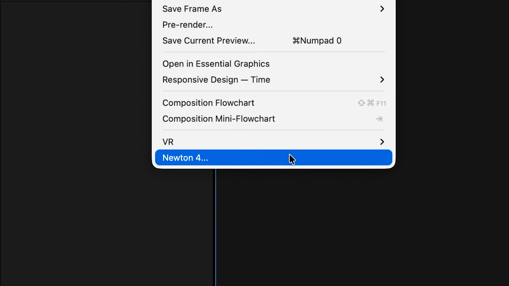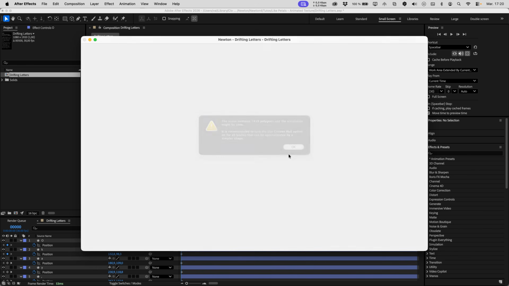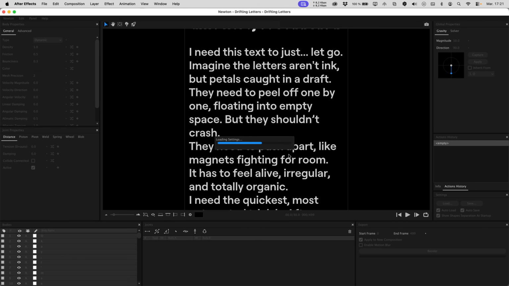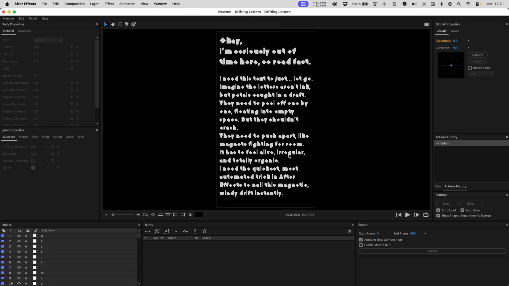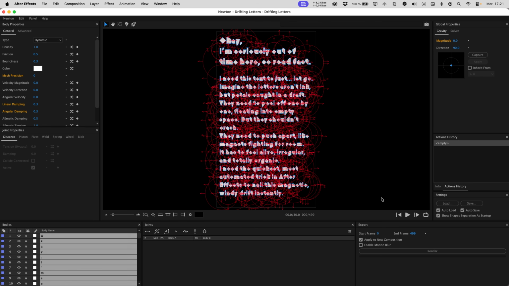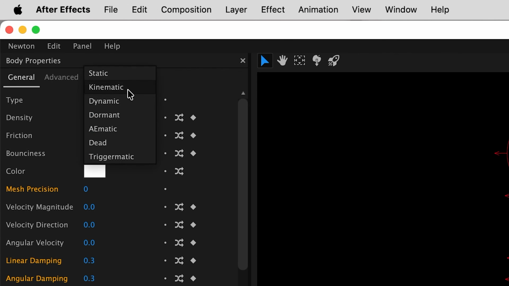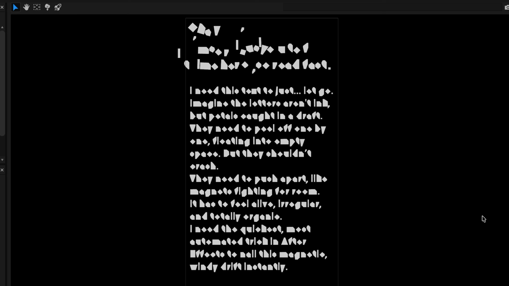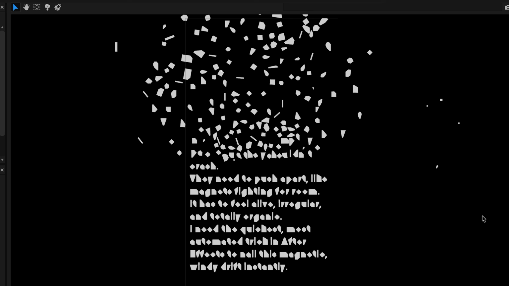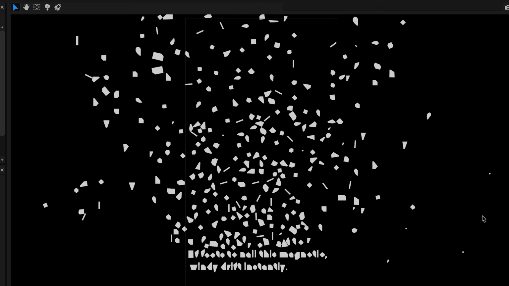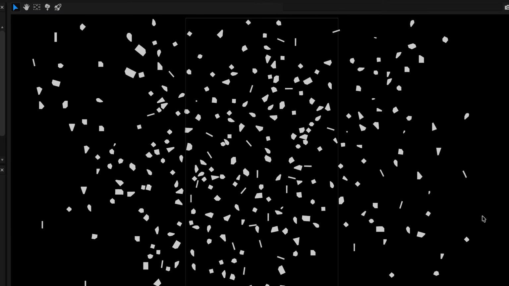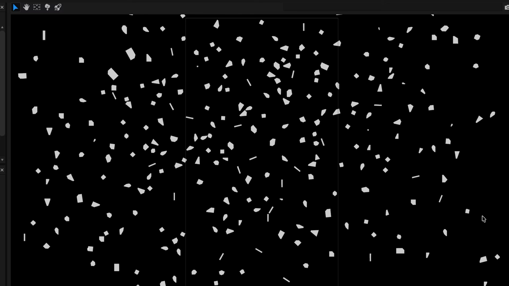And we can launch Newton again. So, here's the trick. For Newton to understand this offset we just created, we need to select all the objects and change their type from dynamic to kinematic. What does this do? Well, the letters will first stay static, then play back the animation from our keyframes. And as soon as that animation finishes, they become dynamic again, and physics takes over.